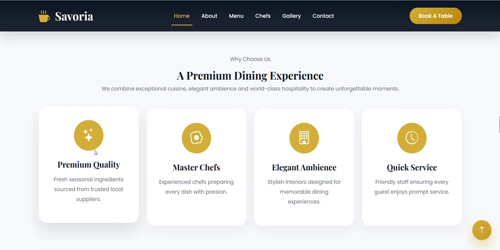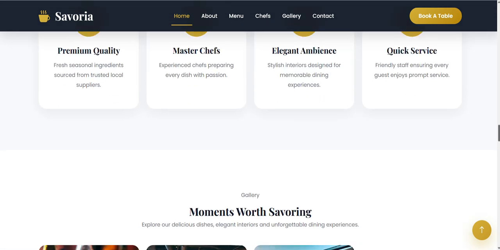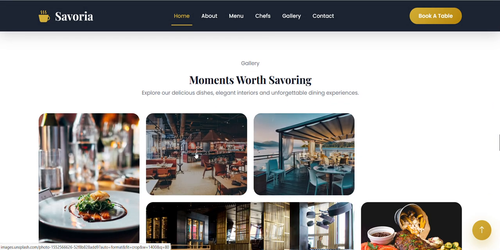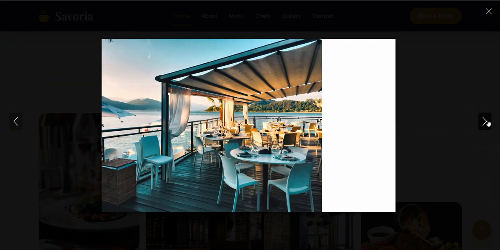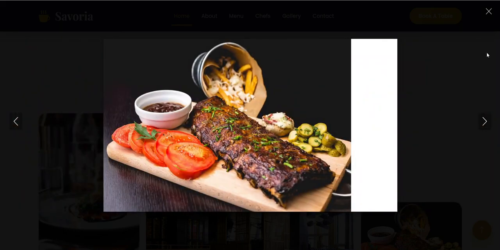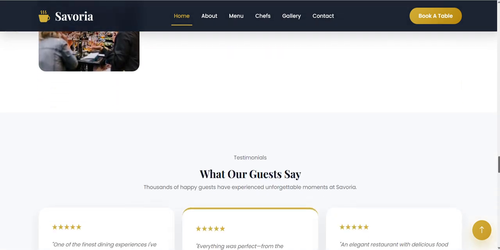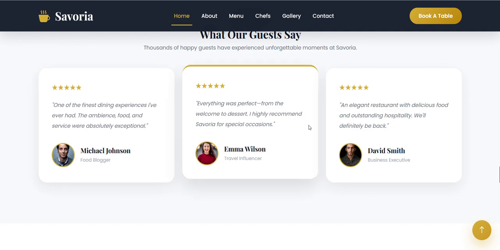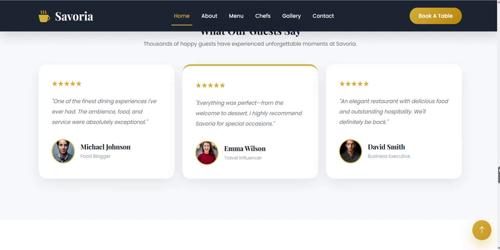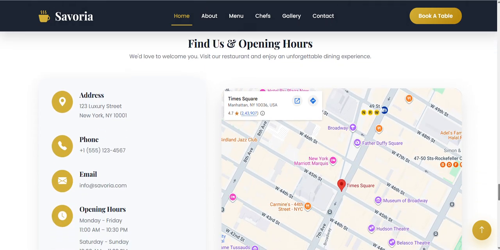Why choose us, the premium experience, see the hover effect as well. Gallery section, see guys, with the light box pop-up as well. Testimonials, find us and hours and grants.